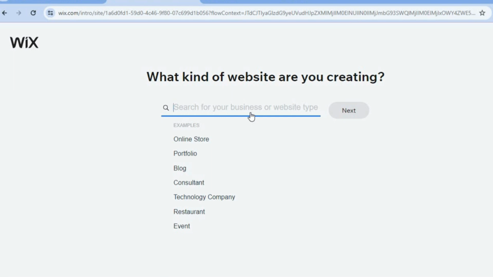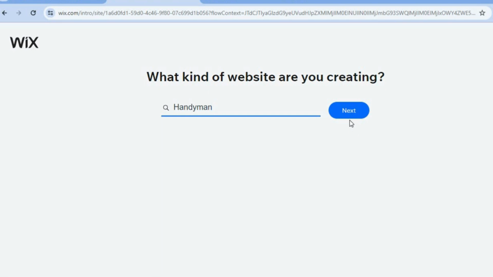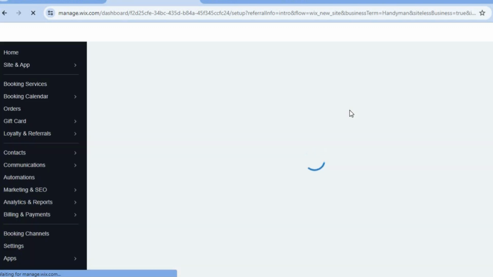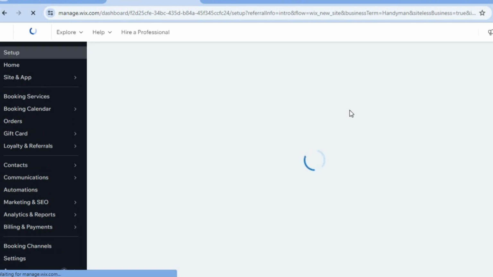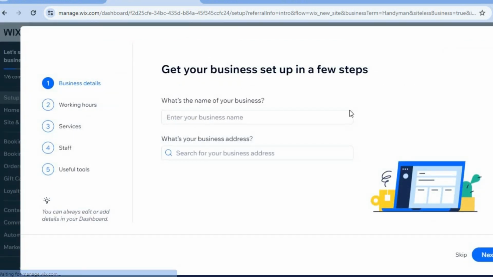Then you are going to tap on the search bar right here and you can simply type in Handyman. Then you can select Handyman right there. Then tap on next. After you have done that, you can see Wix is preparing your dashboard. On this dashboard, I will be showing you how to add your business name, also how to add your opening hours, how to edit the different services that you will be offering, and also how to set your prices, and also how to set up the different payment methods that you can offer to your clients.